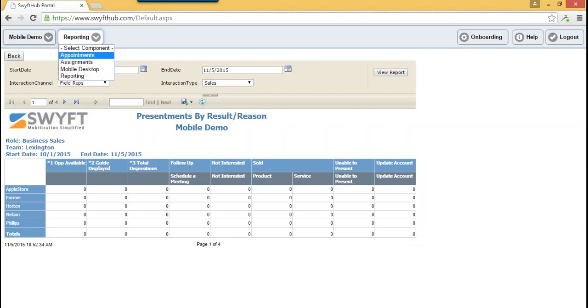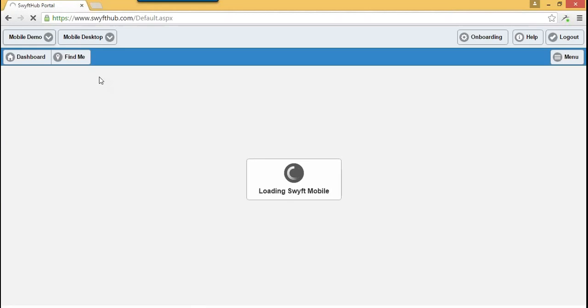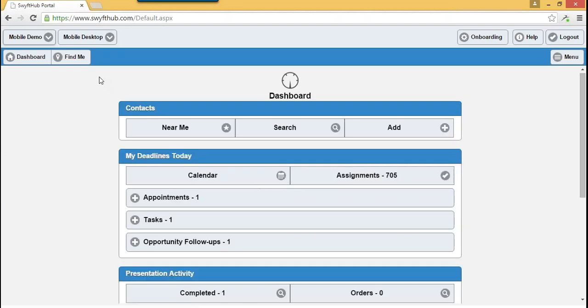So let me go back to the dashboard and sum up what we've talked about today. So again, Swyft Mobile is a true mobile application, regardless of what CRM you use today. It's also available on the desktop version. So if you are back in the office or you're an administrator of the system, the user interface is exactly the same, whether I'm on a mobile device or the desktop version. So no two different versions to have to learn.